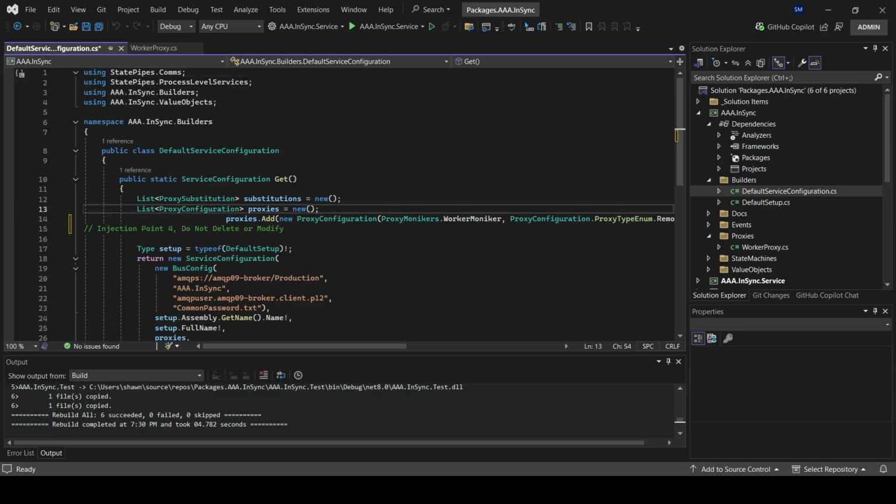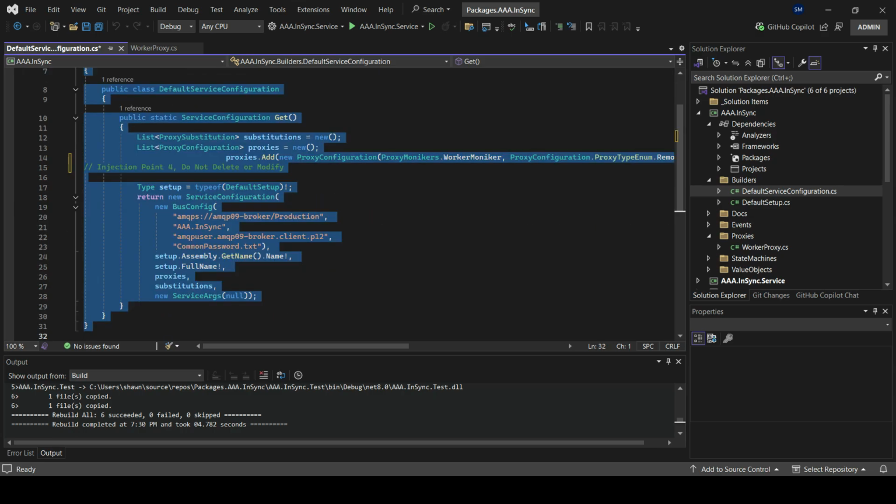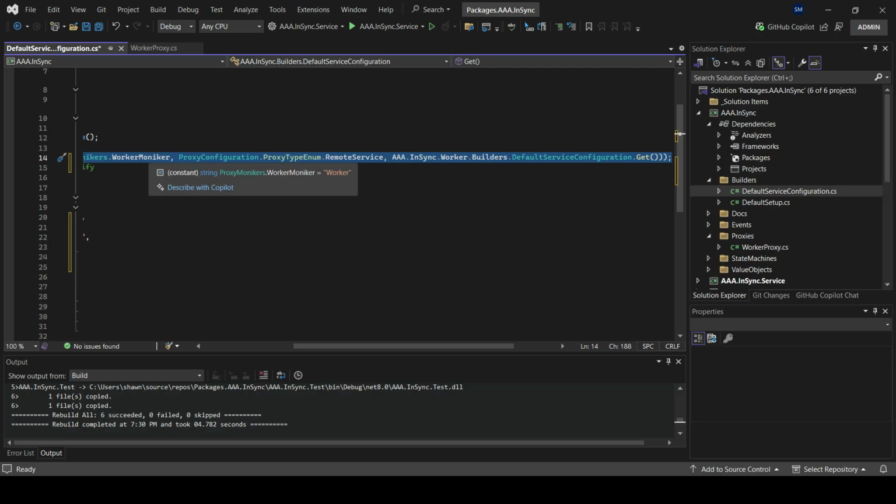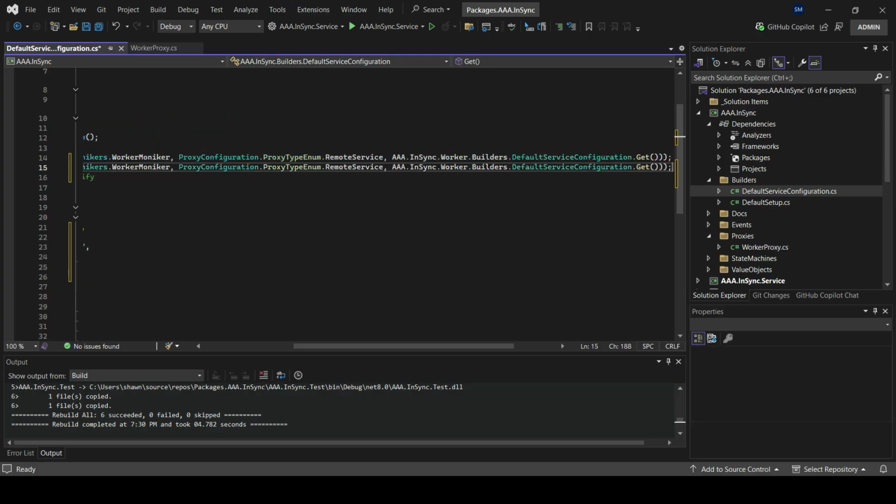configuration. I'm just going to reformat this. I'm going to Control A, Control K, Control F, just to make it look a little prettier here. And I'm going to copy this line. This is the line for the worker moniker, the worker service that was automatically added for you to your proxy configurations list. Shift End, okay. I'm going to copy that and put it right below it.